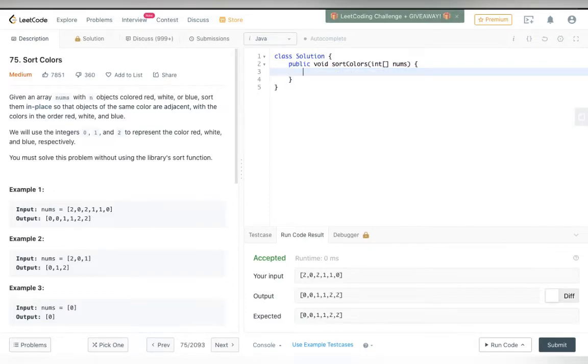Now what we have to do is take three pointers, which are low, mid, and high. The value of high would be nums.length, and I'll decrease it by 1 because length counts the elements of the array, and the array indexing starts from 0. I misspelled length. Yeah, this looks good.